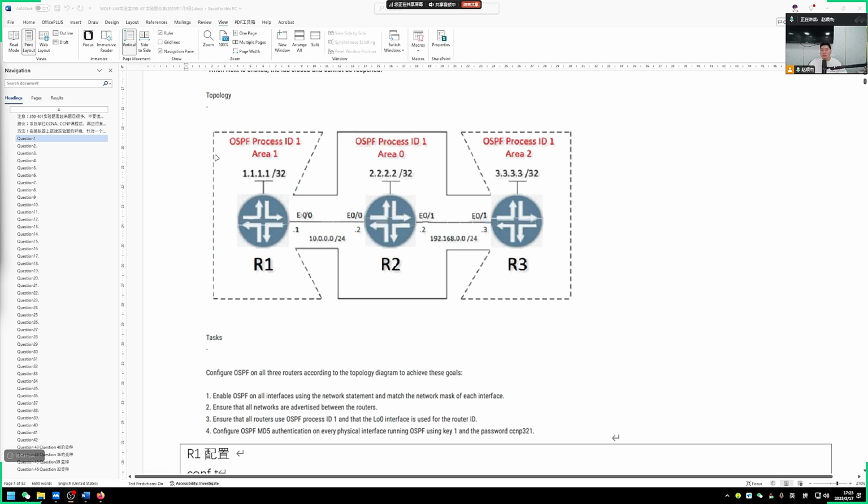Each of our routers is in its own area: R1 is in area 1, R3 is in area 2, and R2 is in area 0. There are 4 requirements for the question. Let's look at the first requirement. We need to enable OSPF on all our interfaces, and activation requires the use of network command lines.